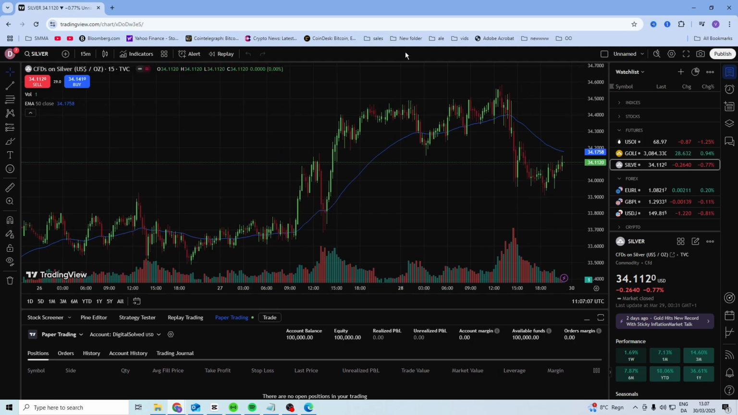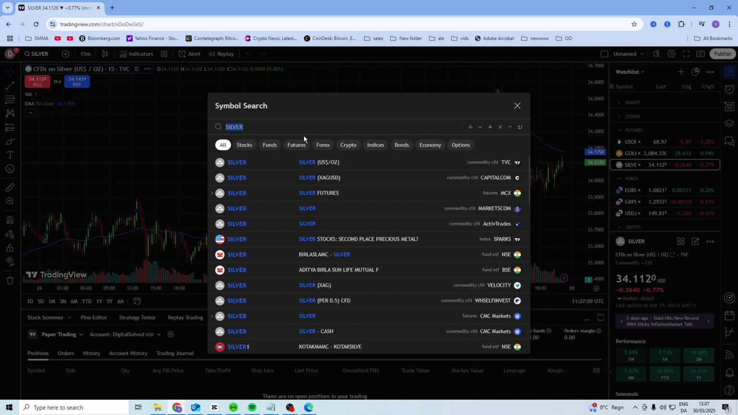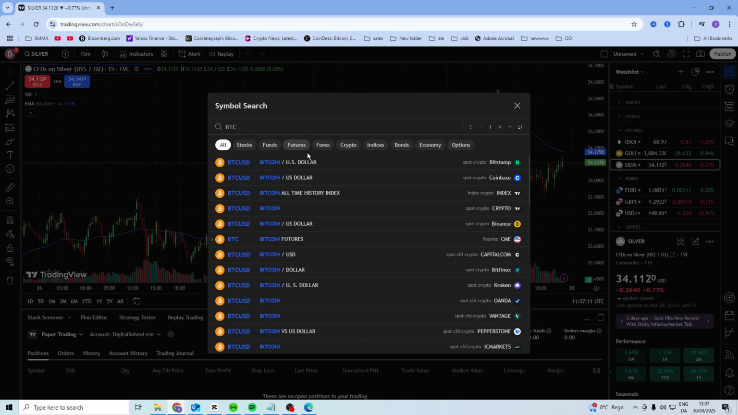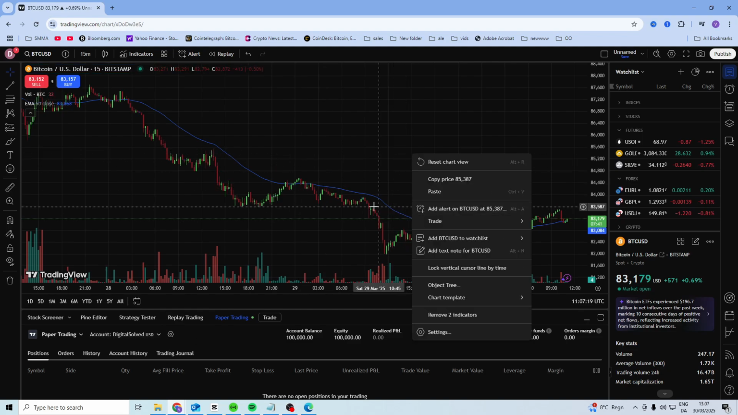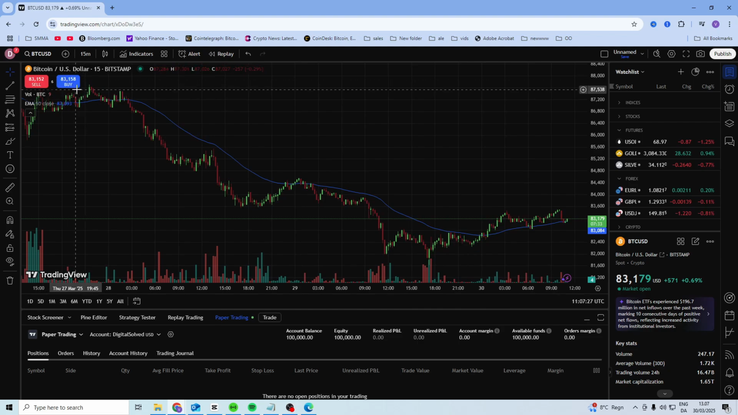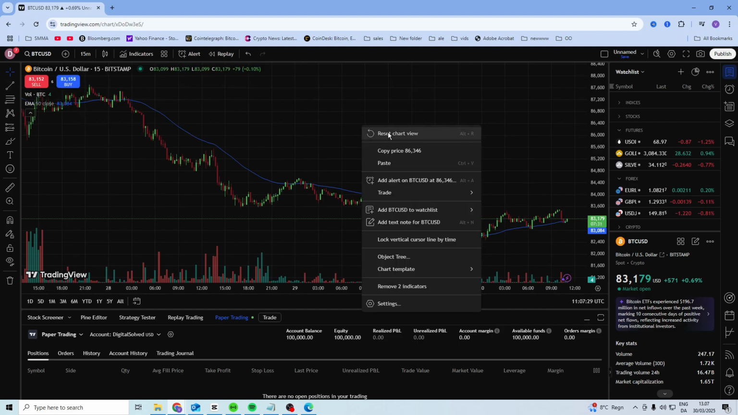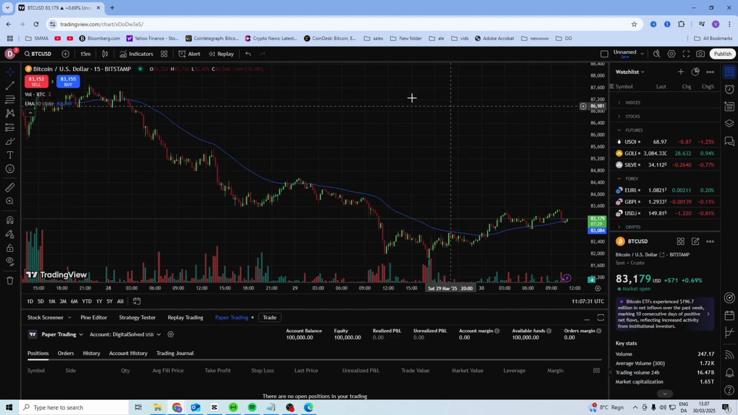So from in here, you can simply select what you want to trade. Let's say you want to do Bitcoin, select Bitcoin, and you will now be able to trade Bitcoin with the demo account. So you can right click, and what you can do in here is you can see the charts, the settings, all of this stuff. And if you want to buy or sell, you can do that by pressing up here. So that is basically how it works, guys.